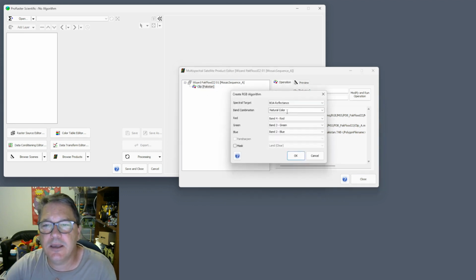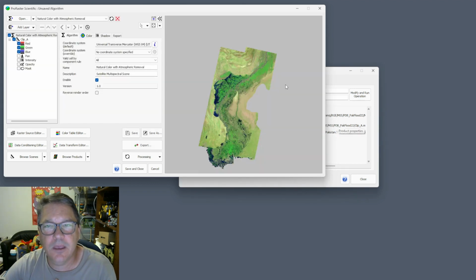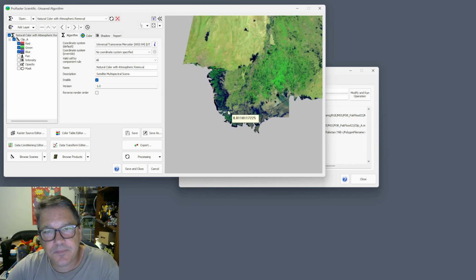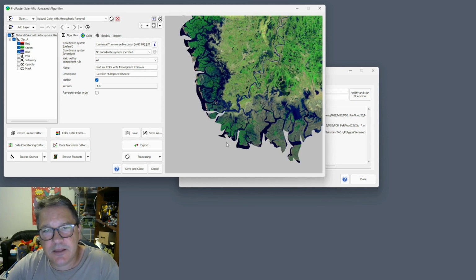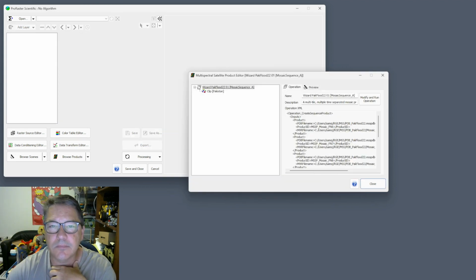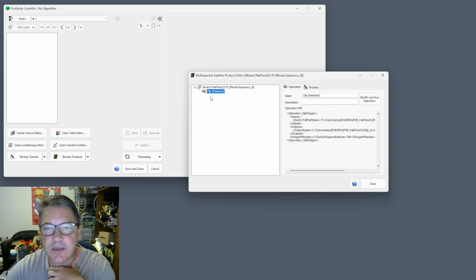So let's render this now in the standard way. And you can see that we've now taken a big bite out of the side here. That's India. And we've clipped out this area down at the south. It's clipped out the ocean to a certain extent. And so I've clipped to Pakistan.